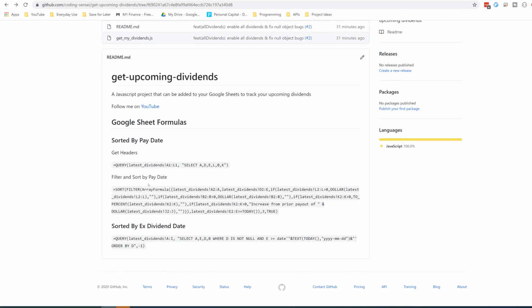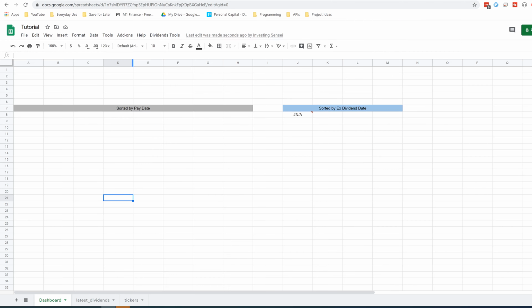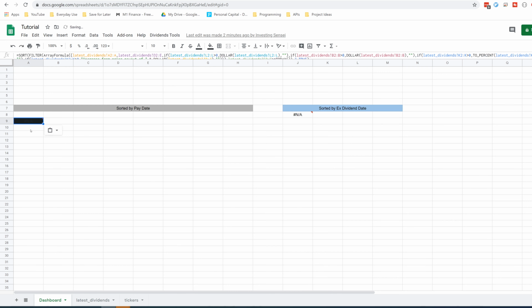So we're going to go to the bottom. One of the things that did change, so you're going to copy this one right here, sorted by pay date. Copy this, right click, click copy, go back to the sheet, and then you are going to actually go to the second one. So the first one's gonna get the headers. This one right here is the one you're gonna replace. So you're just gonna paste it, and then at this point you already entered it.